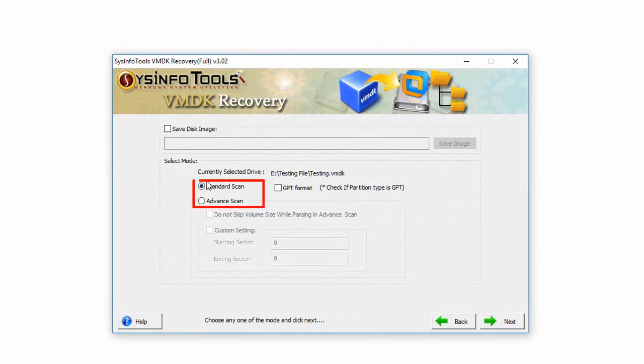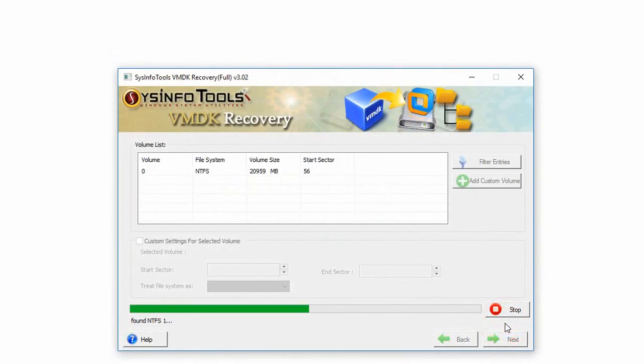On the next window you will get the scanning mode option that will fully scan your files and check if your partition type is GPT. Press the Next button to start the scanning process. It will take a few minutes to scan the files.